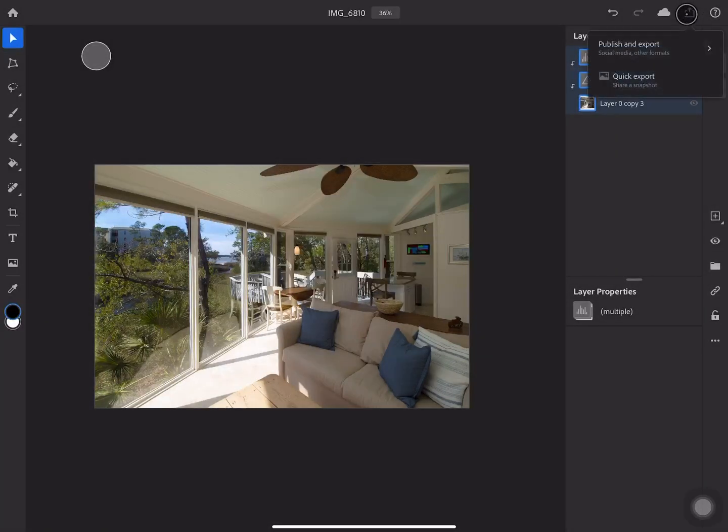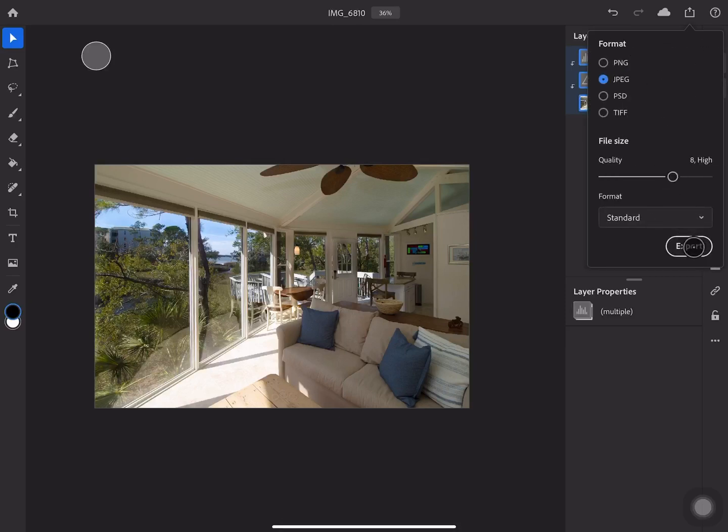Now we're going to go to export and how you export it. Well, I'm going to do a quick export, but there's no reason to go any further. And you can go, and there we go, JPEG. You can export it at maximum quality, standard, and you just hit export.